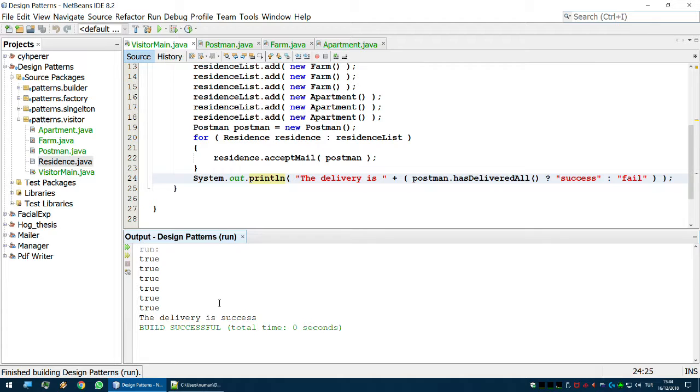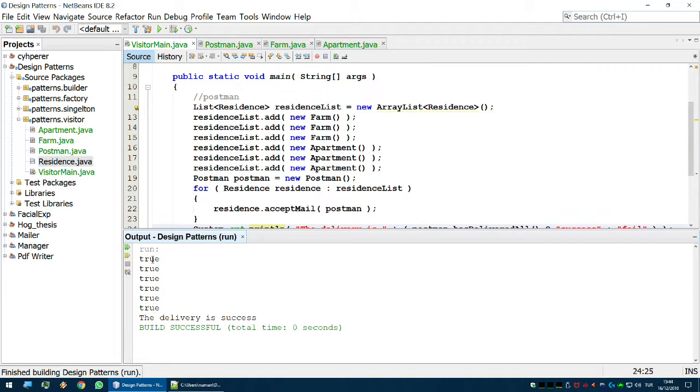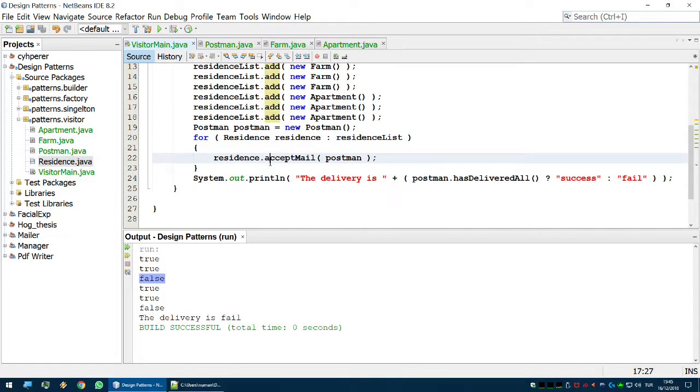Wow, we got lucky. All of the deliveries were a success, true, true, true. So the delivery is a success. Let's run it again. We won't be this lucky. Again, we are lucky. Again. Now, yeah, we are lucky today. True, true, and one of them is false. So the delivery is a fail in our case.